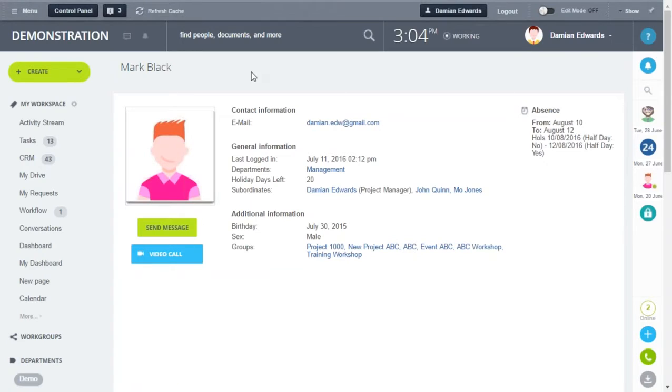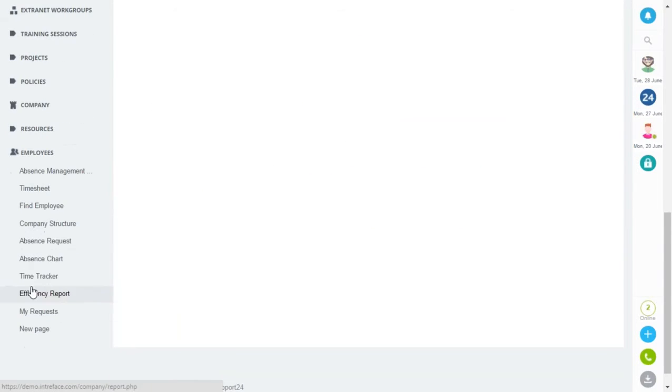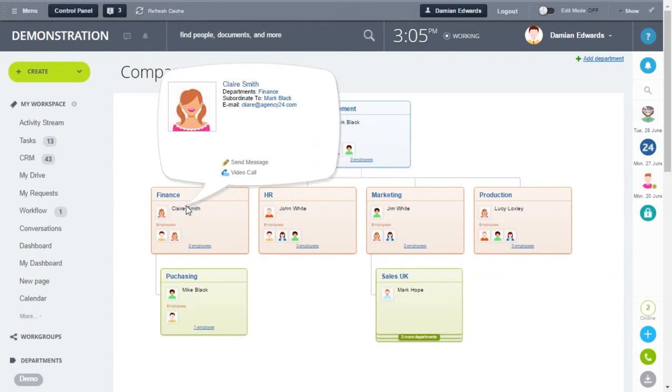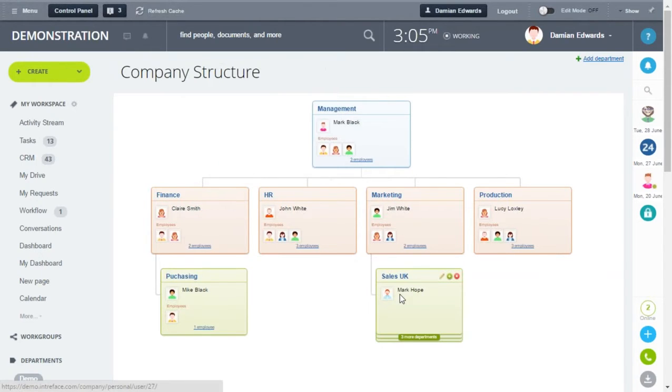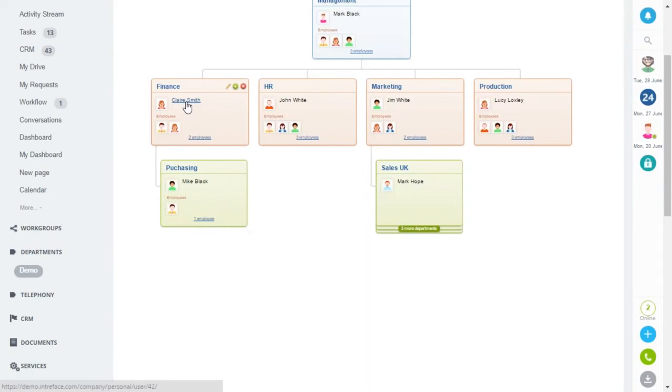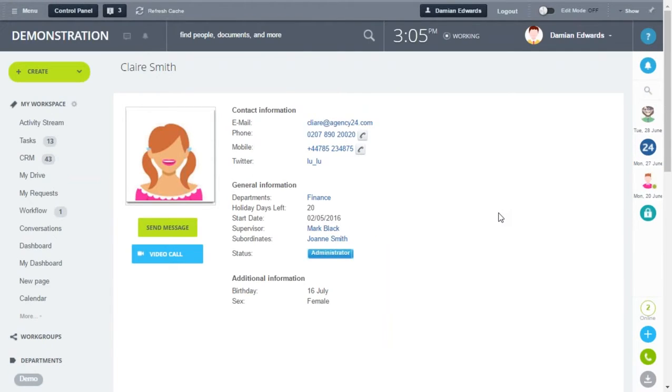The second way to find employees would be to search through the company structure, and we can see we've got a fairly simple structure here. We can drill down into any of these users, or we can drill down into any of these departments, indeed, and we can click through on this page to a user's profile page. Okay, so as I said, this is a fairly simple view. Andy's going to show you how we can add a custom field to this page. I think we can add something like education background.